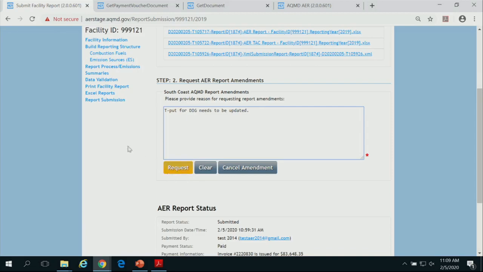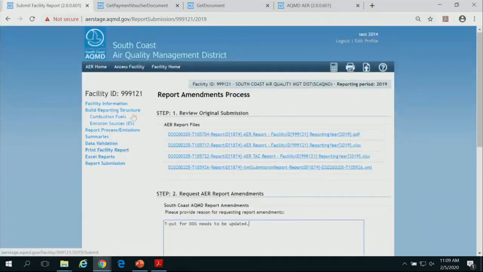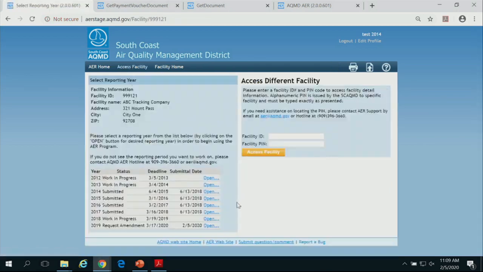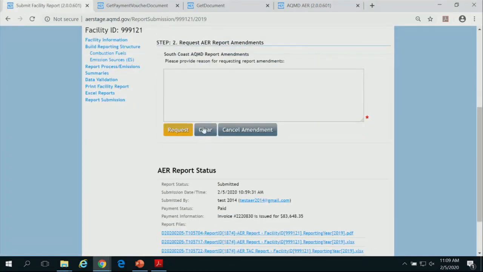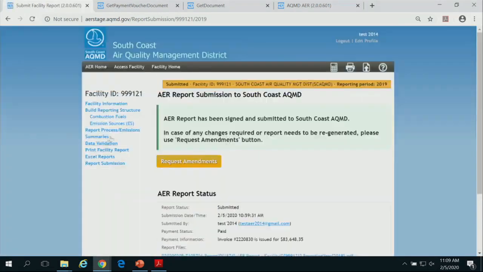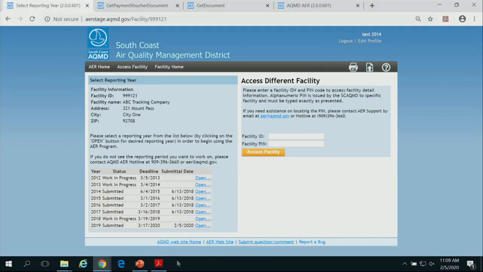and I guess if I go one step back, once you submit your report, I'm in the process of requesting an amendment. Let's say I go there and cancel that. I just want to show you. Let me cancel the amendment. So once you submit, that's one thing I forgot. The status is submitted, right?